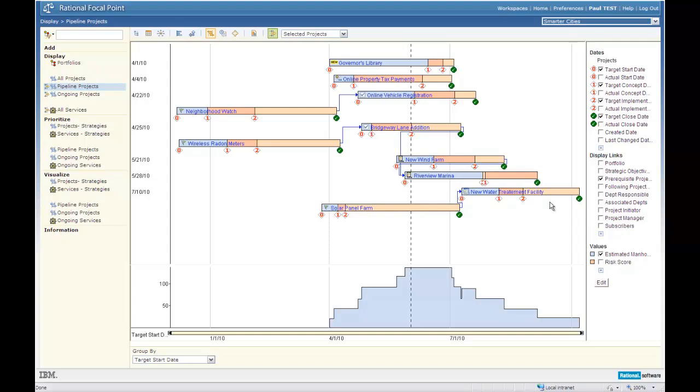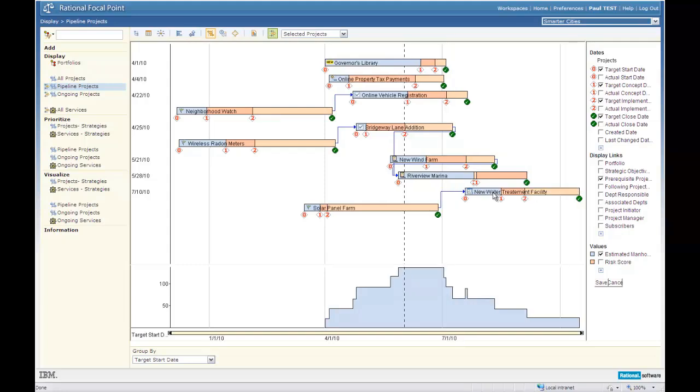So what I want to do now is open this up for editing and allow myself to move those bars back and forth. So in the editing mode, for instance, I can take the solar panel farm bar, and we can see that it needs to be completed before the new water treatment facility can be started. Now there's a chance, of course, that the solar panel farm will go over schedule, so I want to just move that up, and then I'll move my water treatment facility back maybe a couple of weeks, just to make sure I don't have an overlap.